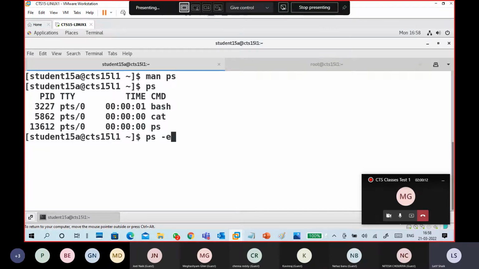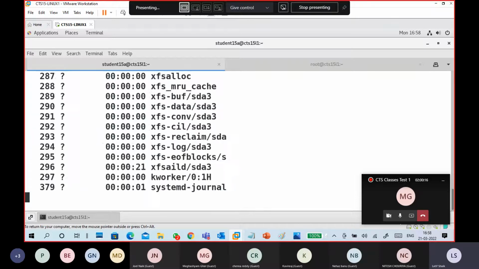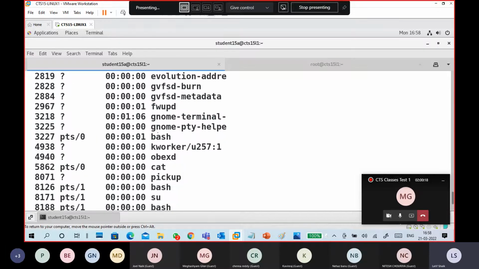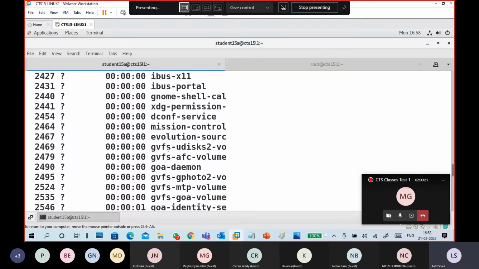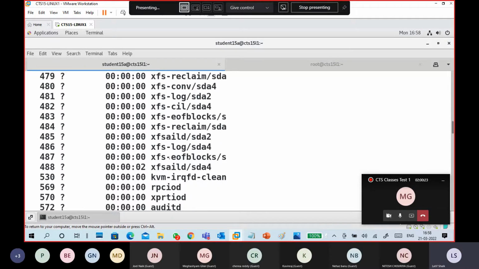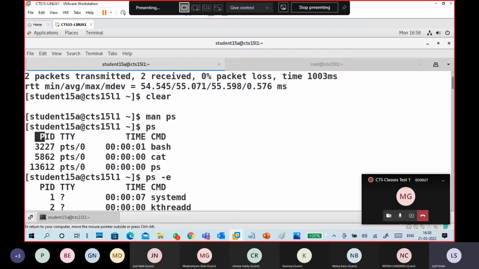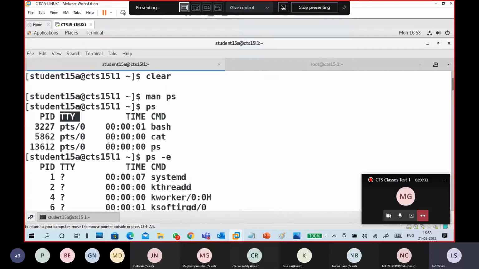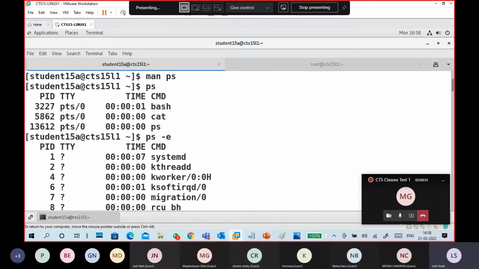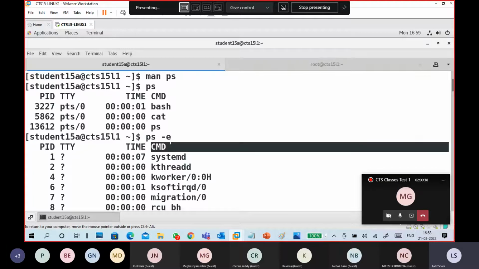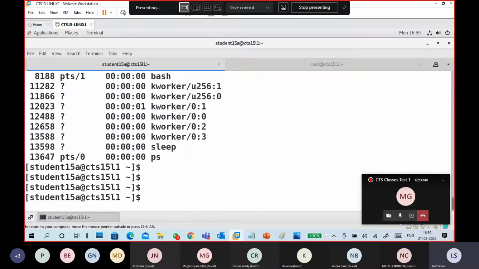So put -e, which means all processes running in your system. Look at here. When I give ps space -e, go to the top of the output. What are you getting? Process ID, on which terminal the process is running, time and command.